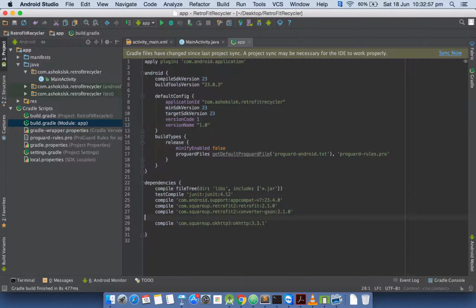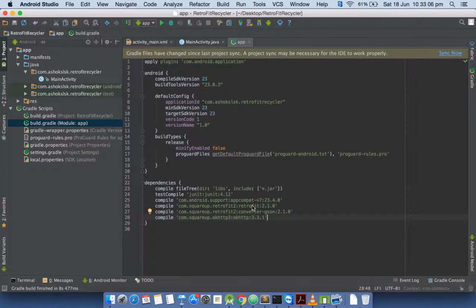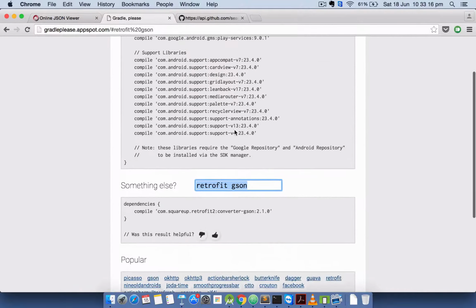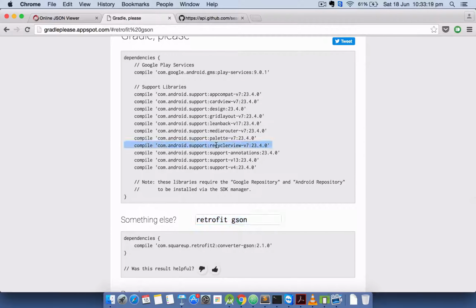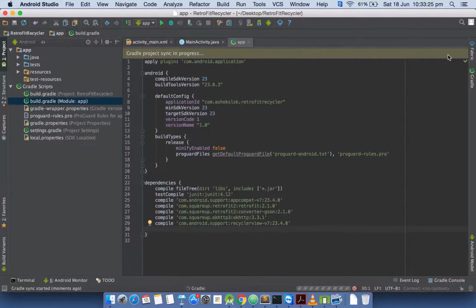Just follow the steps. Don't get skeptical or confused. We have added 3 dependencies. 2 are from Retrofit, and one is OkHttp. That's the network interceptor. I'll explain it very clearly in the later part of the video. We need one more dependency, that is Recycler View. We are good to go. Give sync now.